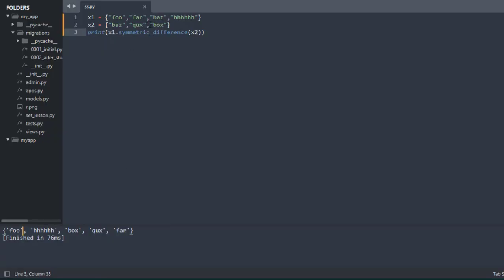Here box is in x2 but not in x1, so not both. Foo is in x1 but not in x2. Buzz and h are not in x2. So this is what it actually does.